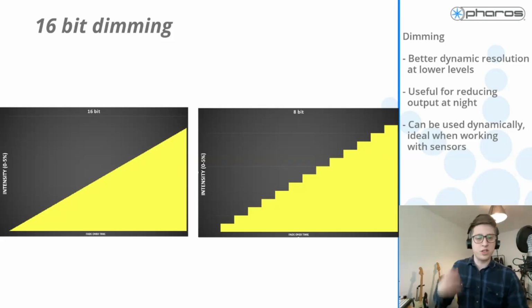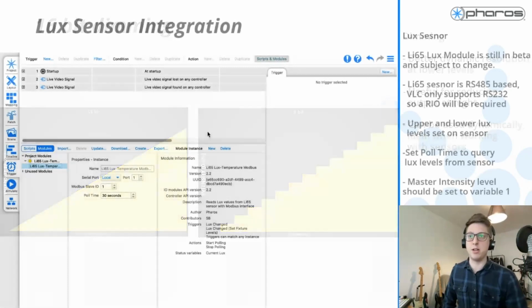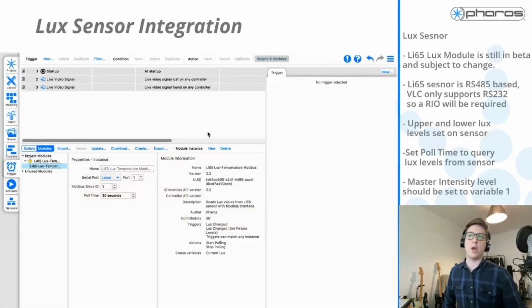So if you wanted to utilize this within Designer, you can do so. I'm about to show you an I/O module that we've got coming to our system soon. Just so we're clear, this I/O module is still in beta. It's not been released. It's for a lux sensor that talks to Pharos via Modbus. The lux sensor is very sensitive, very good. We've been testing it out, but the I/O module itself may be subject to change in future versions.